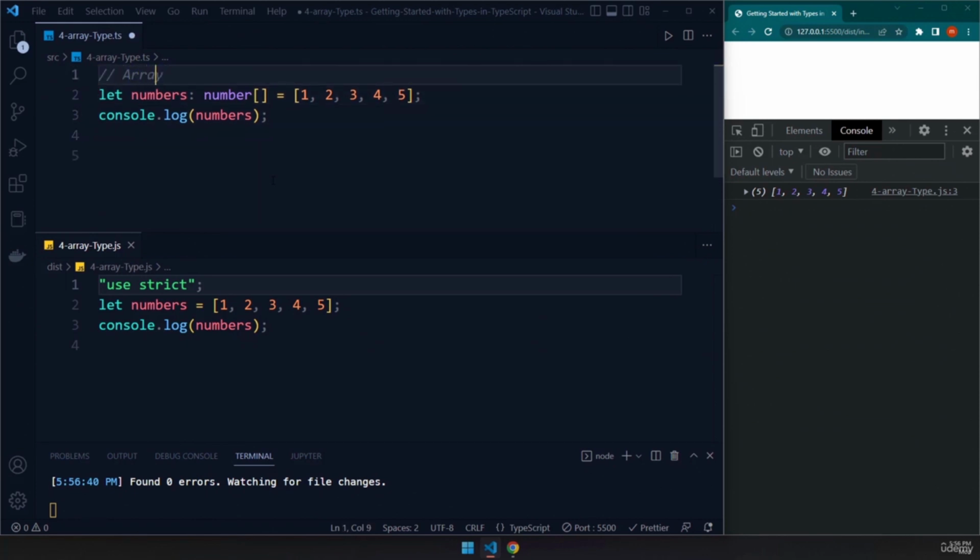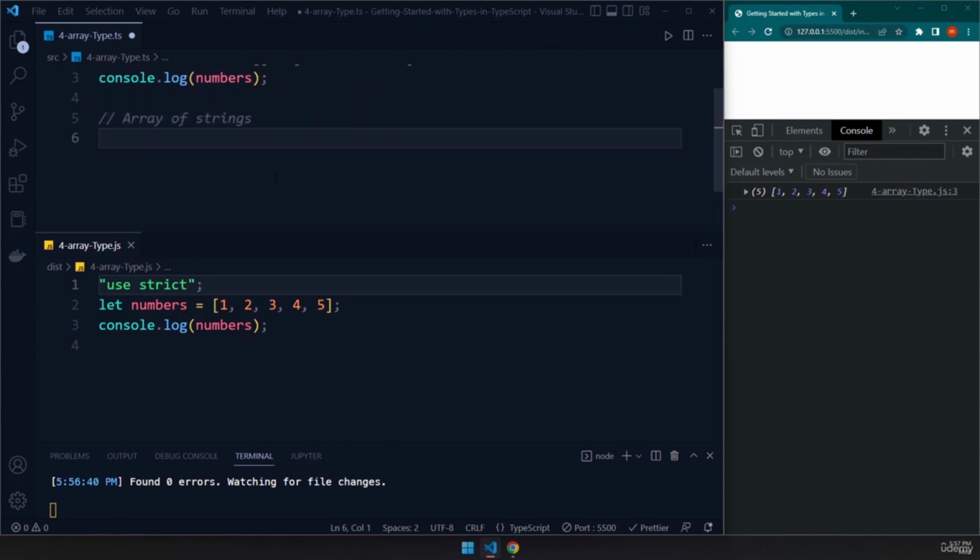I could say array of numbers. We can also create an array of strings, and I'm going to put that down below. I'm going to say array of strings, and let products, that is going to be an array of strings, be equal to this. The products could be anything that we want. I'm going to say hats, shirts, and jeans. Let me capitalize this S and capitalize this H.